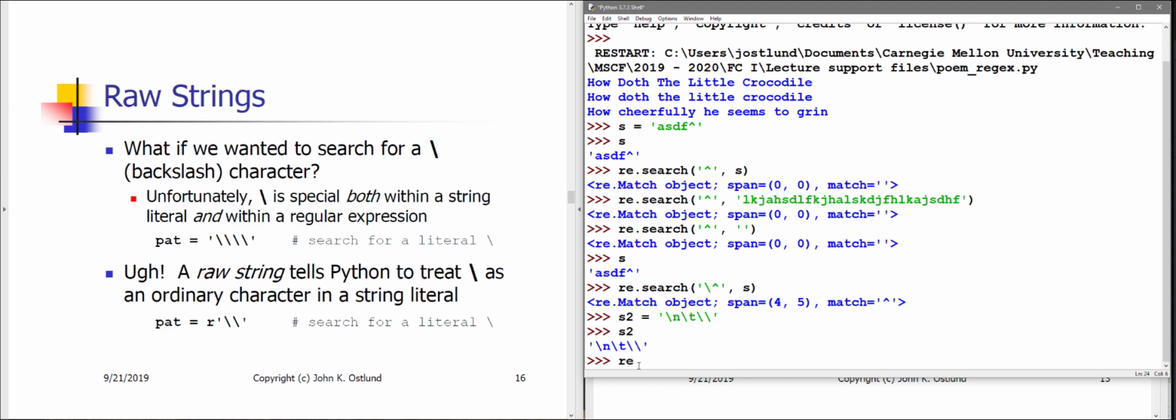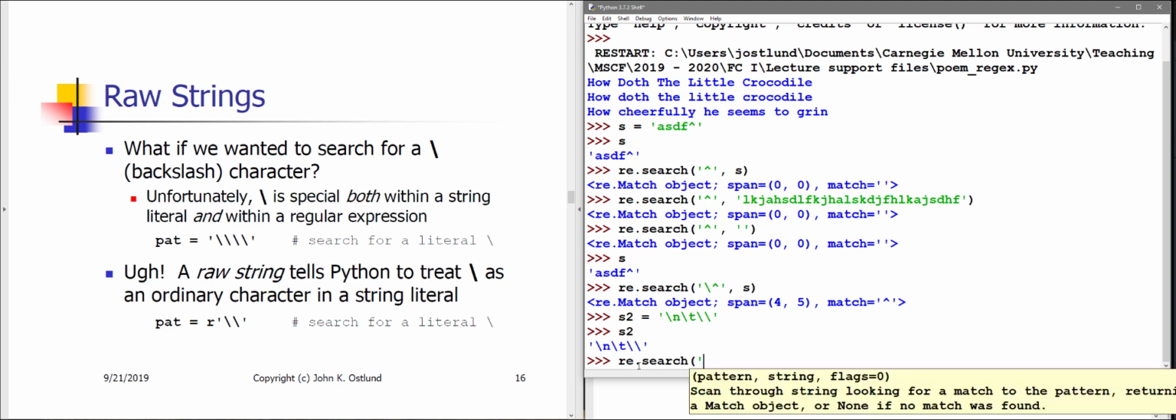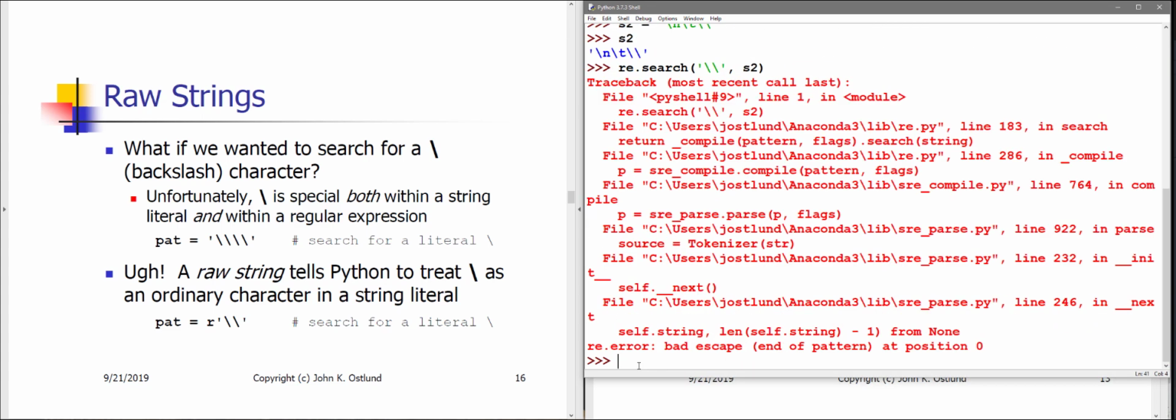And yet when I do a search for "\\" within s2, I get an error. What the heck is going on here? Well, the problem is that in this pattern string, \\ is a special character in the string itself, and so the search string here is just \.